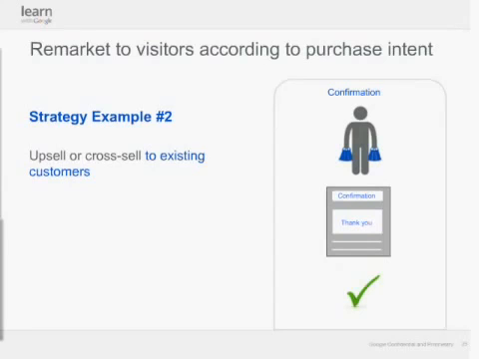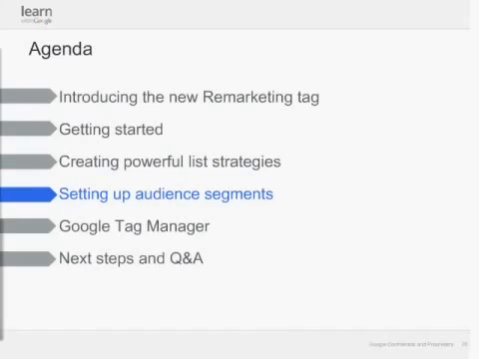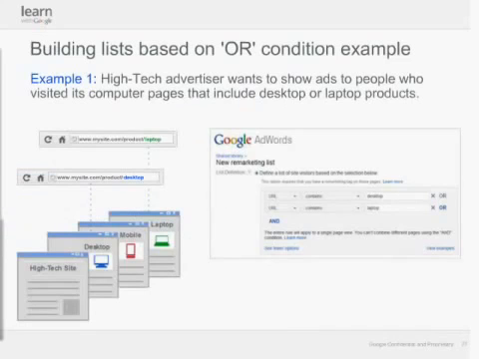So the first method is building lists on an OR condition. What this basically means is that if you are a high-tech advertiser and you want to show ads to people who have visited your computer pages, but you just want to include desktop and laptop products, so you want segmentation within one of the key strategies, you can use the OR condition. You want people on your list who hit two different types of pages.